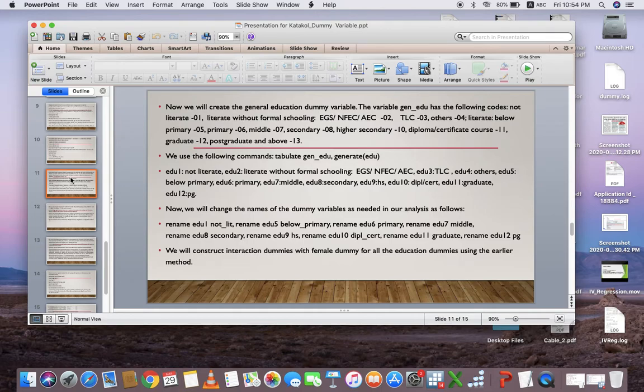Now we will create general education dummy variables, and it has the following codes: not literate equal to 01, literate without formal schooling, that is EGS, NFEC, AEC, all these equal to 02, TLC 03, others 04, literate below primary 05, primary 06, middle 07, secondary 08, higher secondary 10, diploma certificate course 11, graduate 12, postgraduate and above 13.